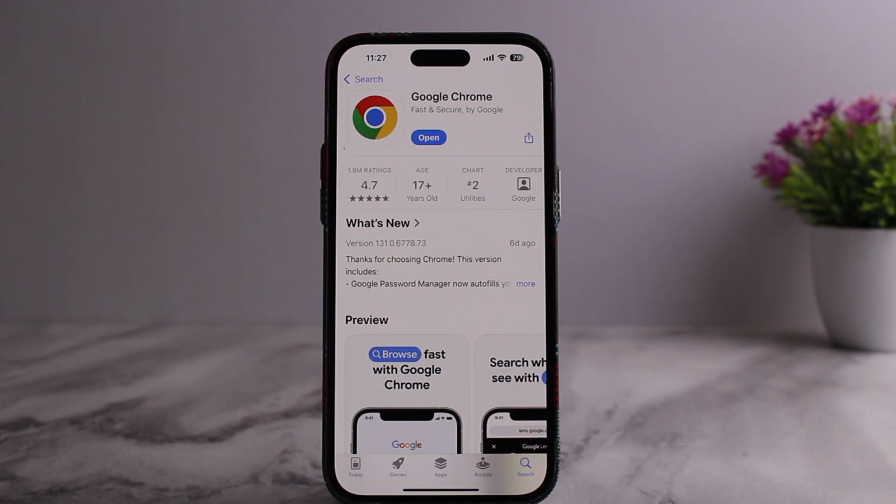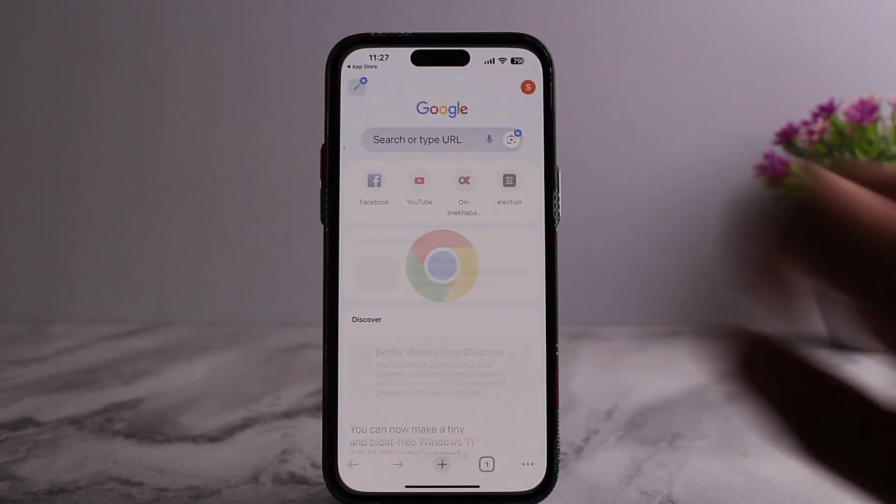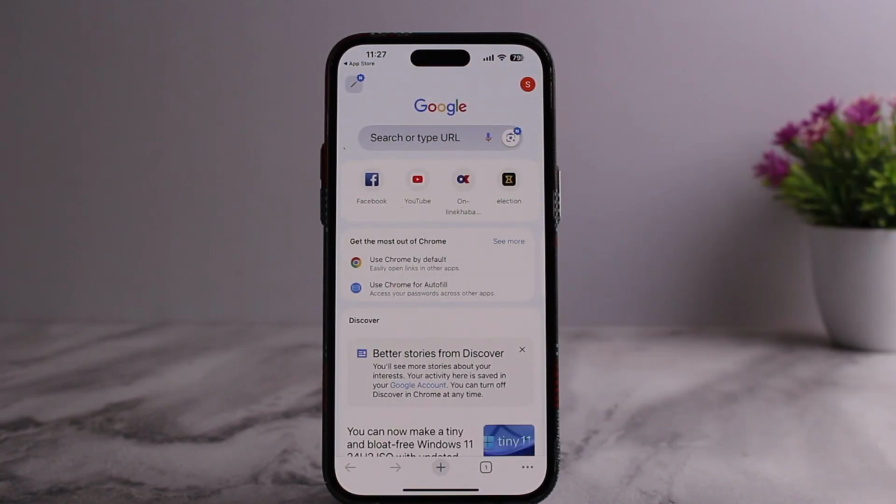Today I'll guide you on how you can delete bookmarks on Google Chrome on iPhone. Well, the process itself is pretty simple and pretty easy, so let me guide you through. In order to delete bookmarks on Google Chrome, you can simply go ahead and open up Google Chrome on your iPhone. Once you open it up, you shall get an interface like this.